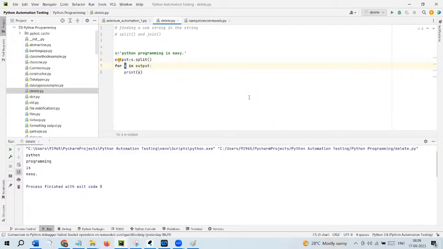is validated with x. So for each element in the output, first what is the element? Python. So x value will be Python, printed. Again the loop will be rotated. What is the second element? Programming will be printed. X value will be programming. What about the third element? Next iteration, is the element. X value will be the is. That is the usage of loops.